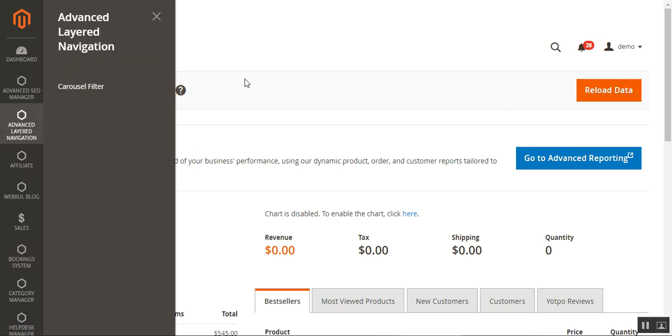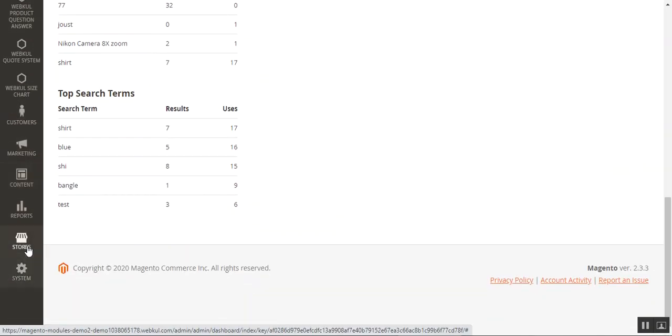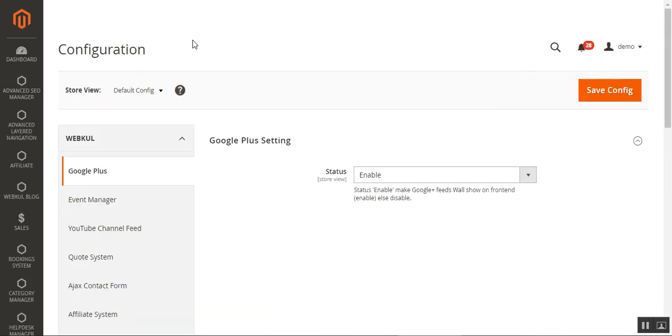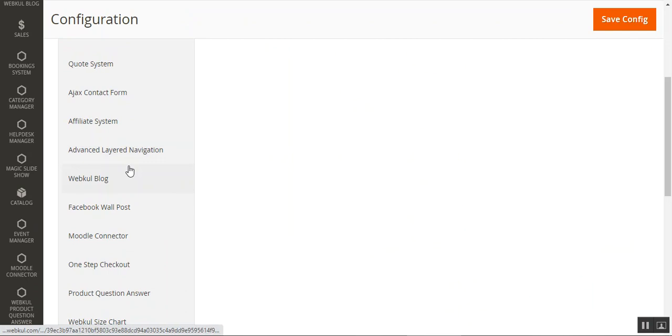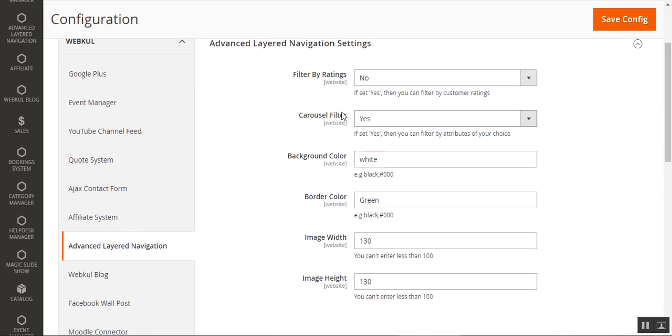For the initial configuration, the admin needs to navigate through Stores and then tap on Configuration under the settings, and on the configuration page on the left hand side under the Webkul block, we just need to scroll down to the advanced layered navigation option. So I'll just tap that, and here we have the advanced layered navigation settings, and let's go through each of the options one by one.